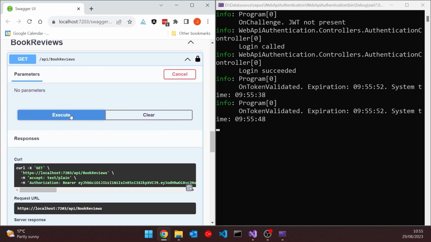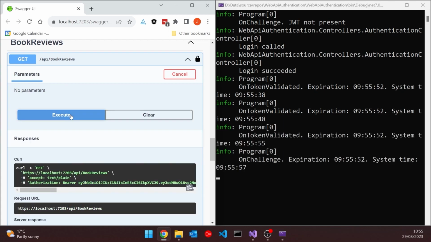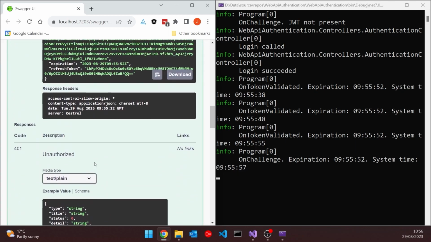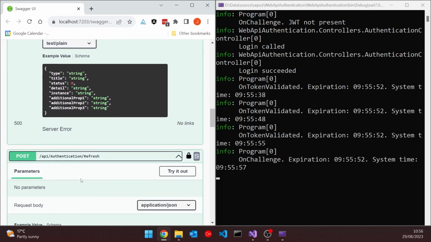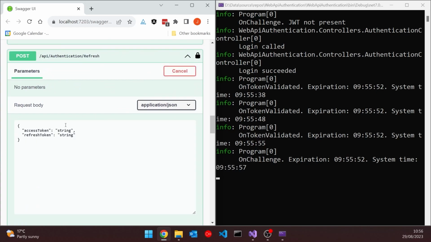If we hit that again, we're still there. They were getting quite close. Give it a little bit longer because remember we've got the 5-second clock skew as well. Still there. Now it's expired, so now we've got to do the refresh. So if I go to the refresh and try that out, got to be fairly quick here.